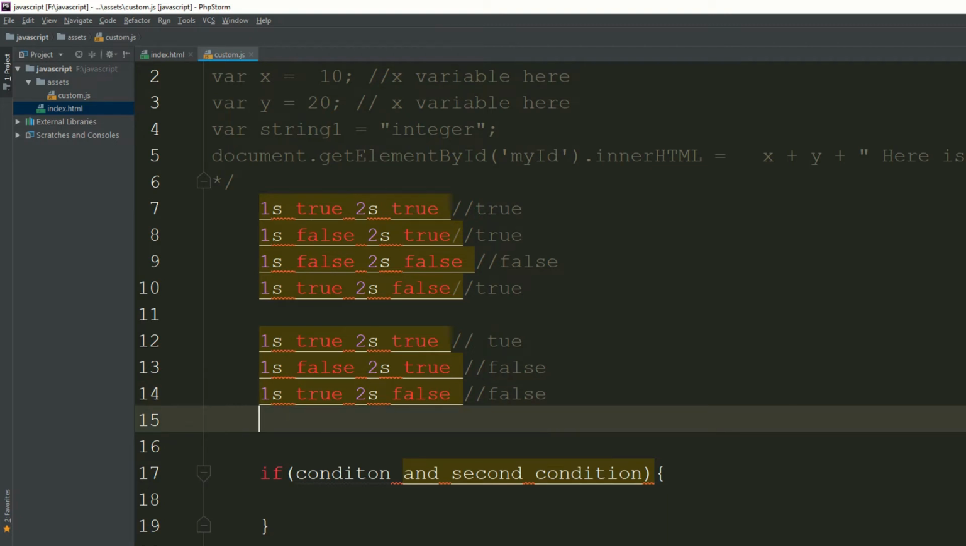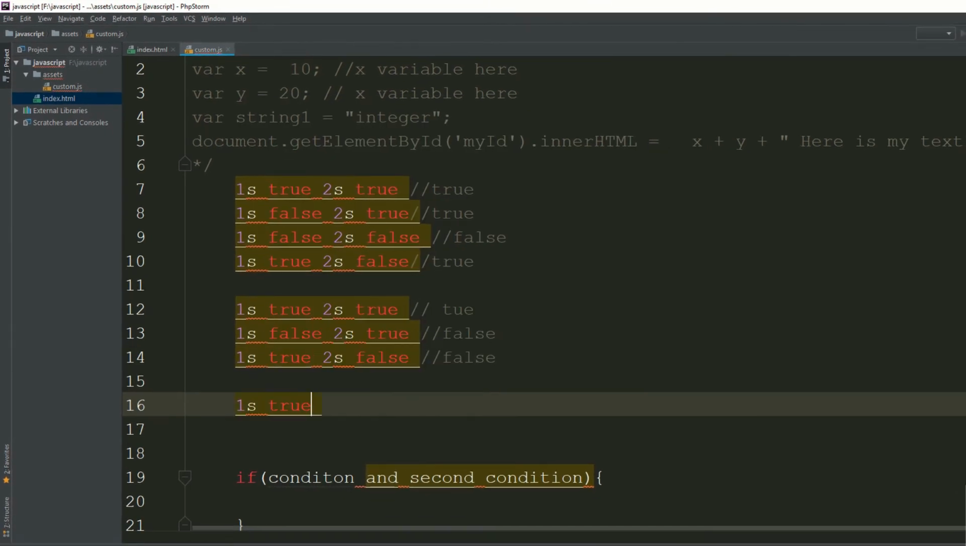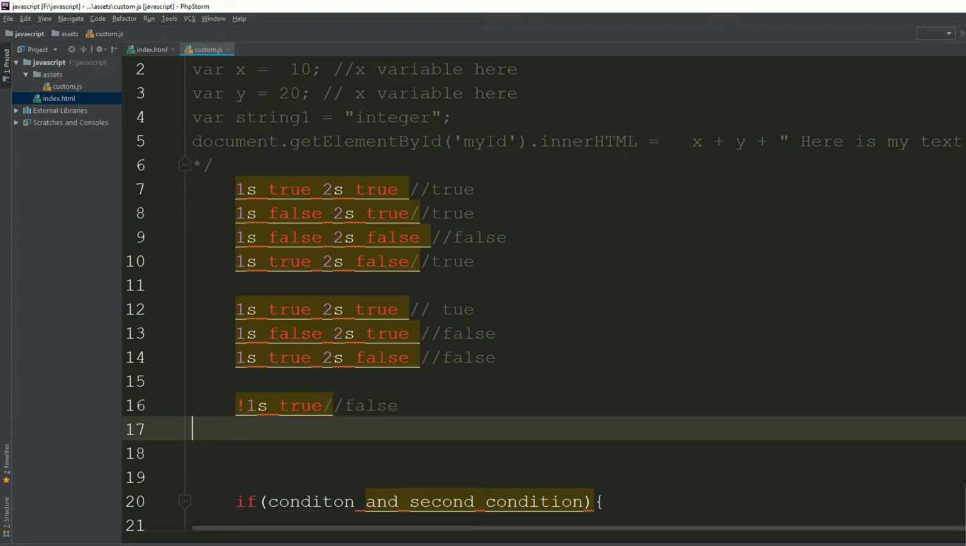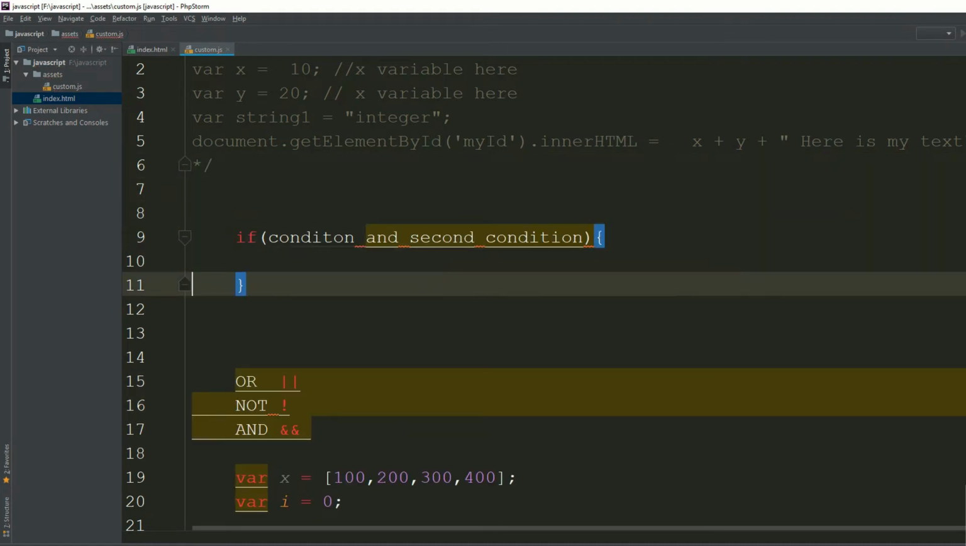And how does your NOT statement work: if you have a first statement true and you are using the NOT sign, that means you are converting your statement from true to false, so it will return false. If you have first statement false and you are using the NOT sign, that means you are converting your statement from false to true. So in this way your logical operators work. So let me show you how it works.